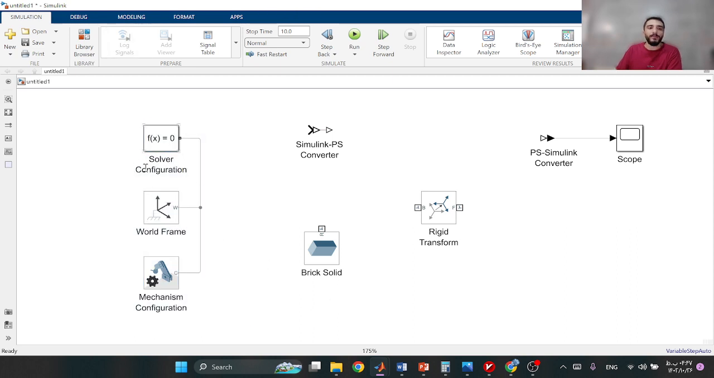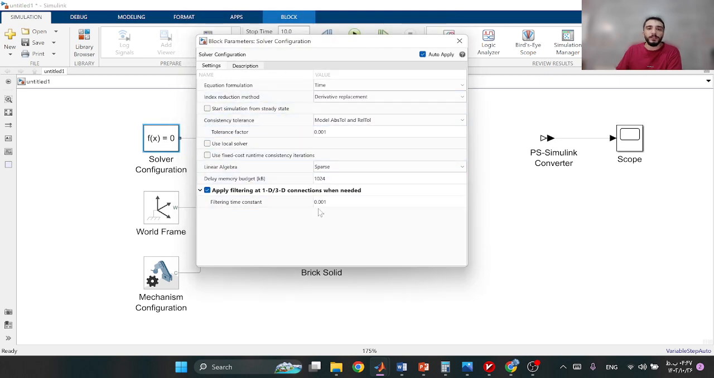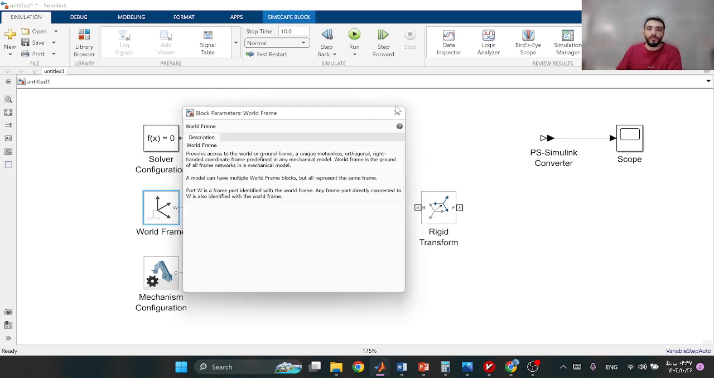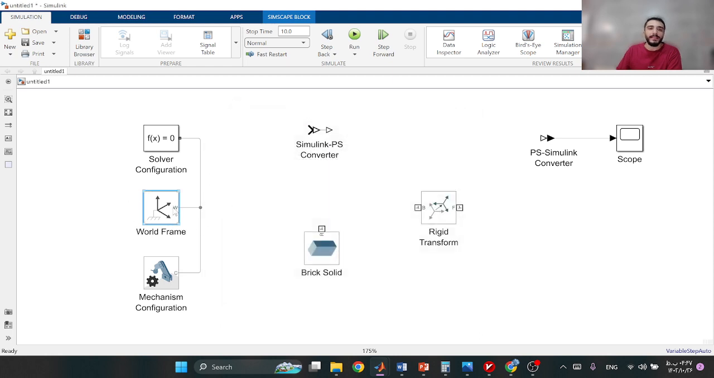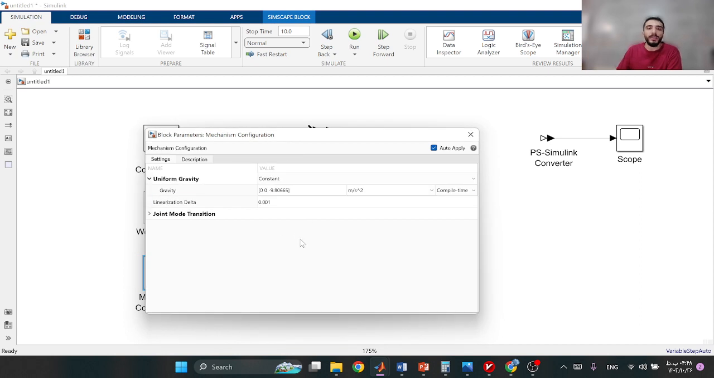We have a block named Solver Configuration. If we click on it, we can see some different settings here for our simulation. But for now, we do not need to change anything in this block. We have a World Frame block here, so it represents our world frame. And we have a Mechanism Configuration here that is showing our gravity vector.